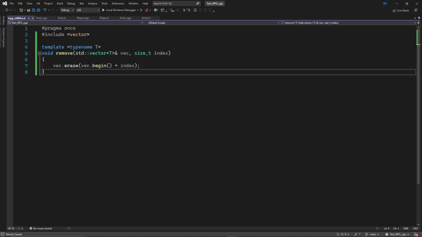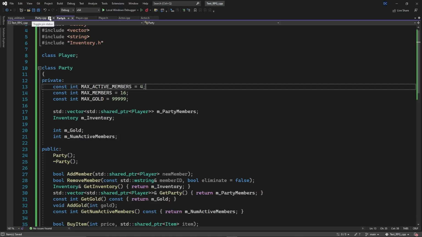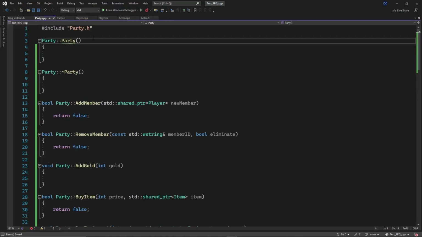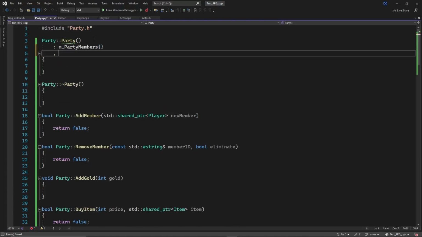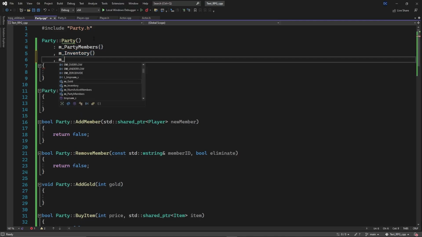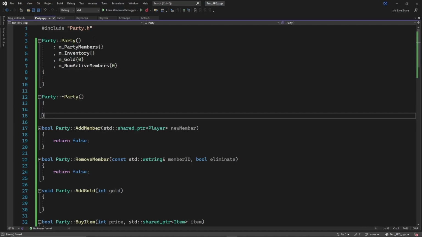Okay, so we're going to need this for removing if we're actually eliminating the party member. So let's go back to party. We'll also be putting other functions here as we need them. We don't need more right now, so this is good. Let's go back to the party. And let's do our initializing. Party members, empty vector, inventory, gold, and that will initialize as 0, and non-active members 0. Okay, so those are initialized.